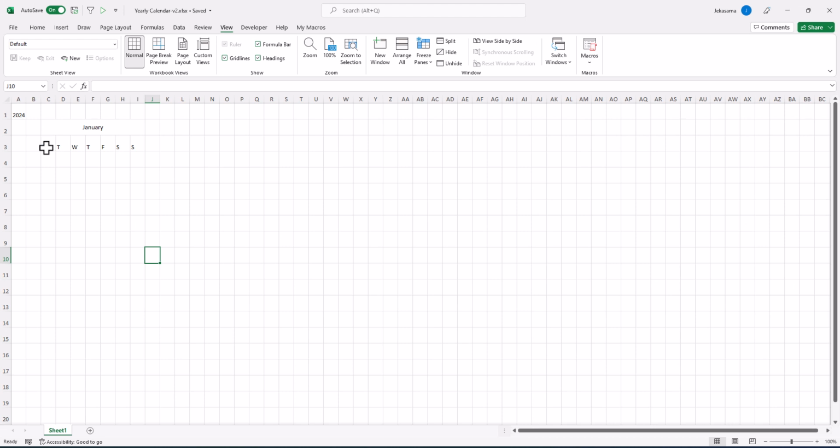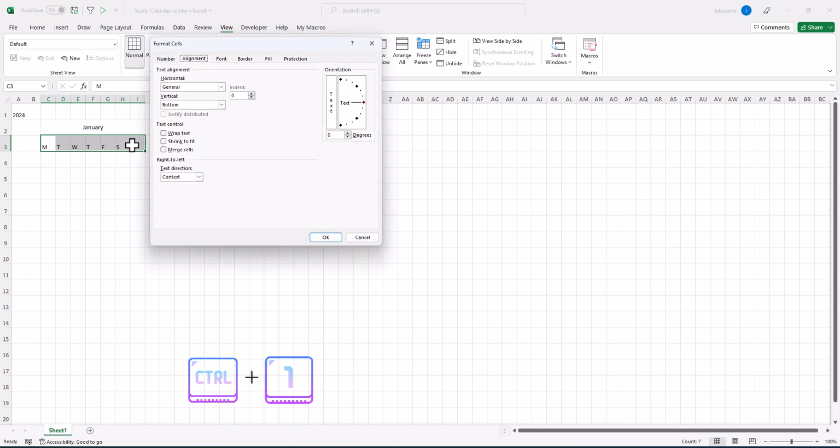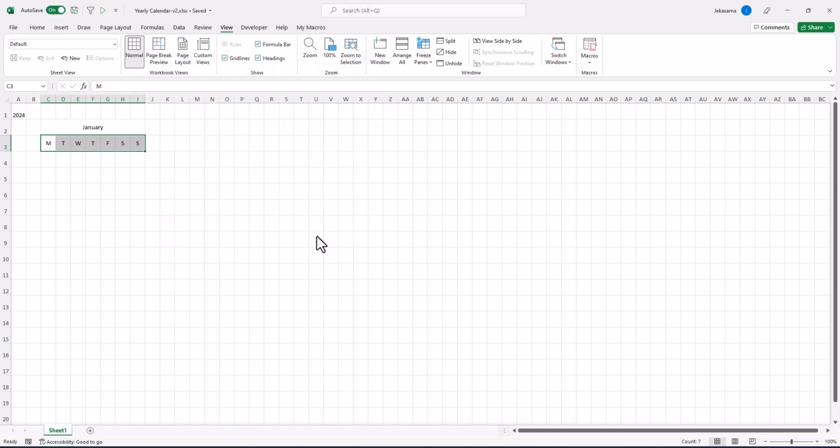And the same we will do with every cell of the week. We will right click or press Control 1. You can choose it as well, and choose selection. It will be center. Let's put here, and center here as well and click on OK. And now I will repeat it for every month.